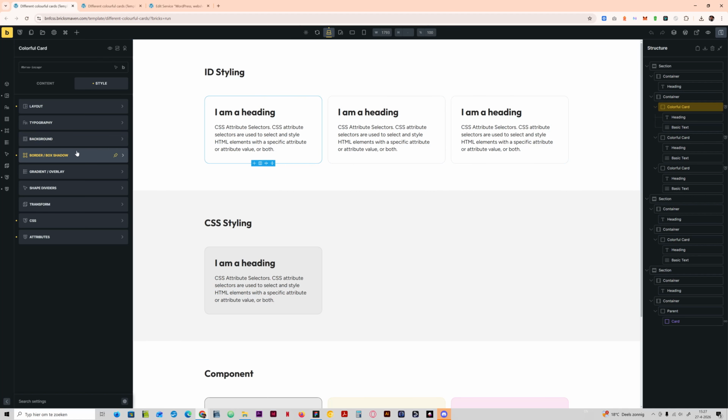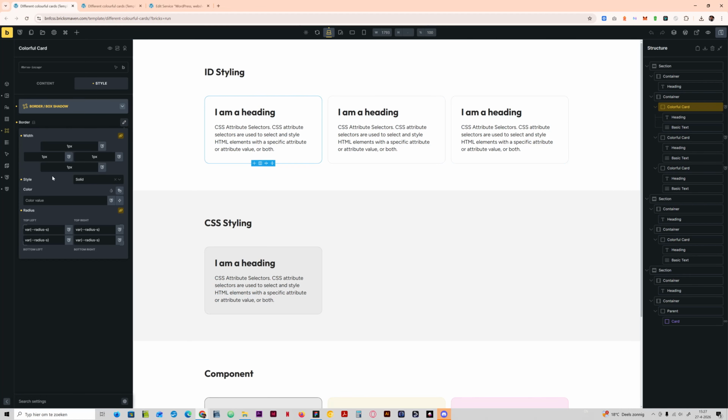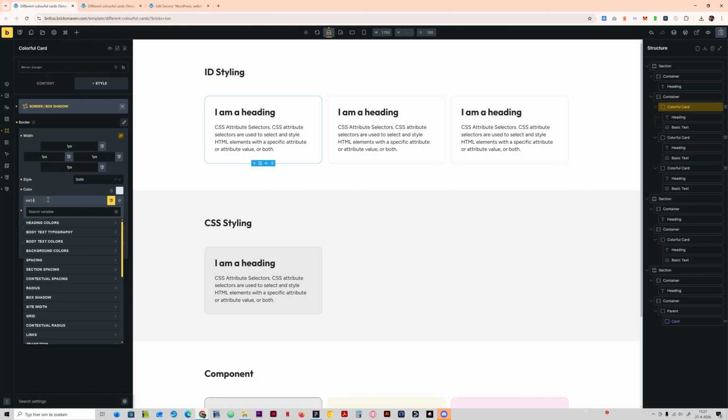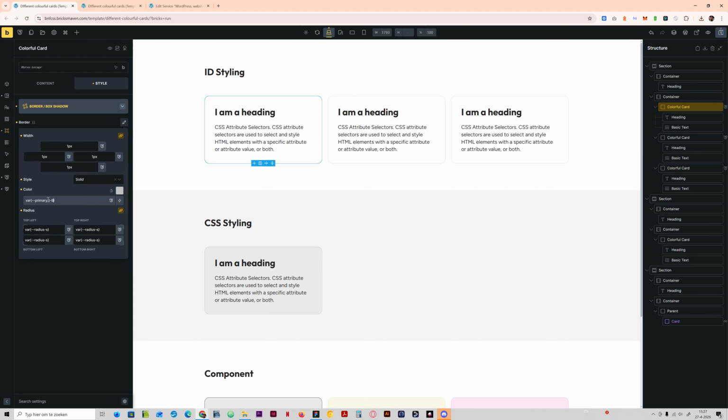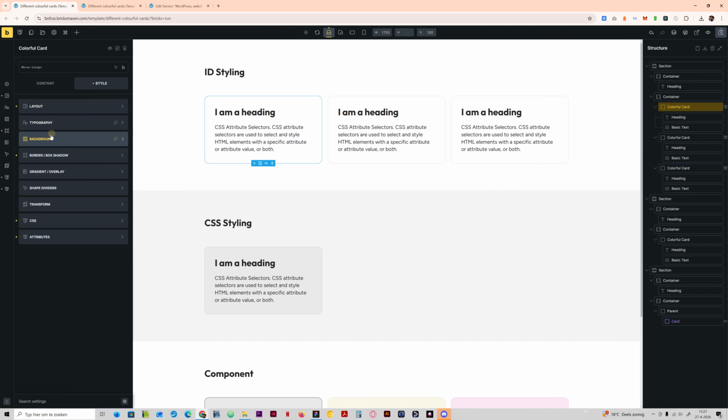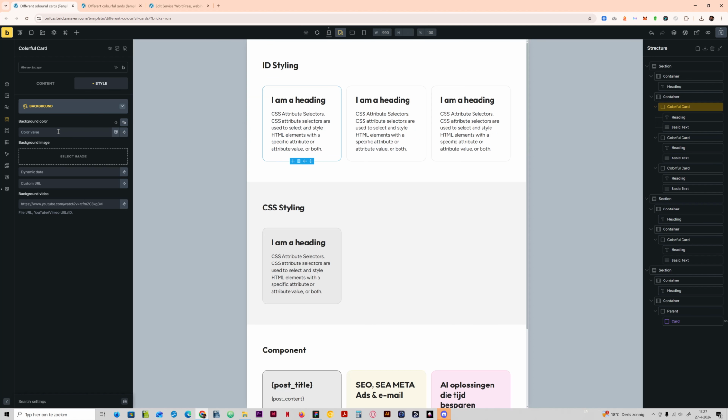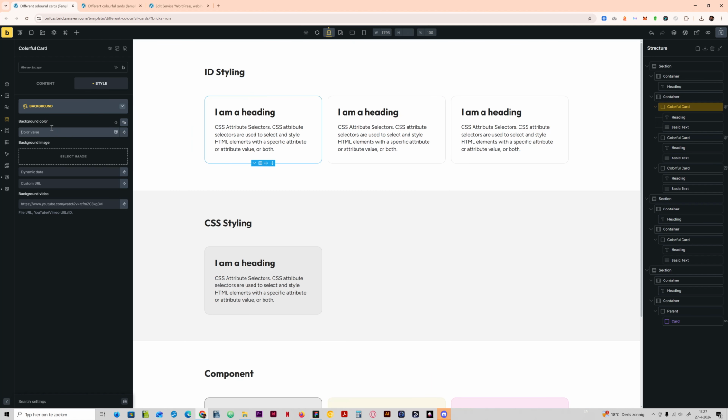For the first card, our border is set to, where is it? I think this is the default color. So here I'm just going to write var primary L8. I'm going to copy this, go to my background and just paste in the color here, which is 10. So this is how my card looks. This is the default card.